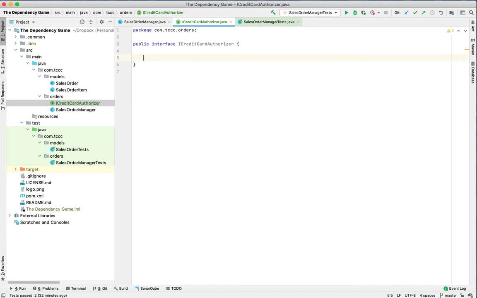I want one method for this ICreditCardAuthorizer. I'm going to have an authorize method, returning a string because I need to get a token back from it. And it's going to take a BigDecimal, which is the amount, and a string, which is going to be the card number. And I just need to get it to import that into this interface.